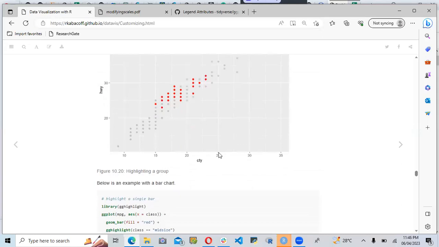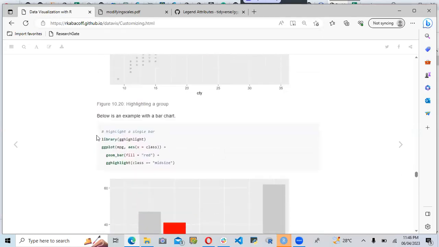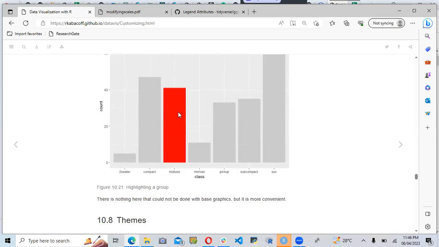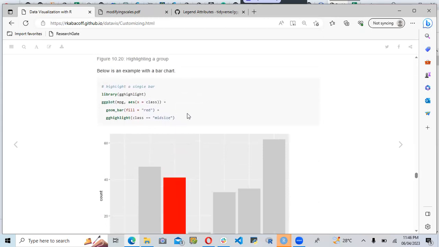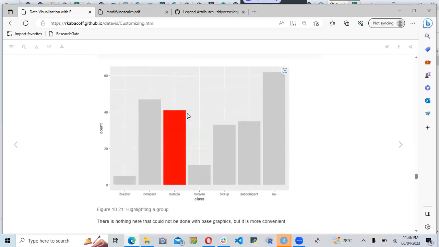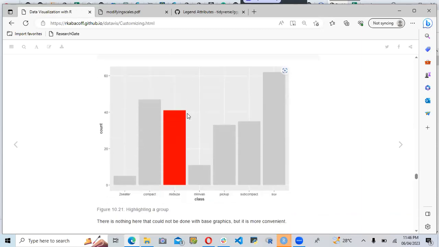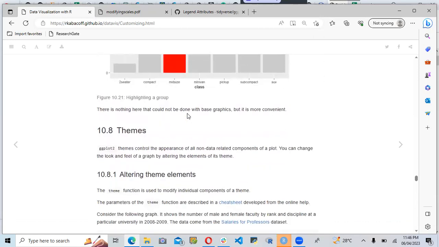And this is very, very useful. In this case, we are doing the same thing. We say ggplot, we pass in the data, aesthetics, geom_bar fill should be red. Then we say plus gghighlight, class should be equal to what? Midsize. So it's still going to do the same thing, just highlight midsize for us. But if we say class is equal to a vector of midsize and pickup, it's just going to highlight those two bars red for us, which is very useful. It makes the message we are passing across very easy for our audience to follow along.